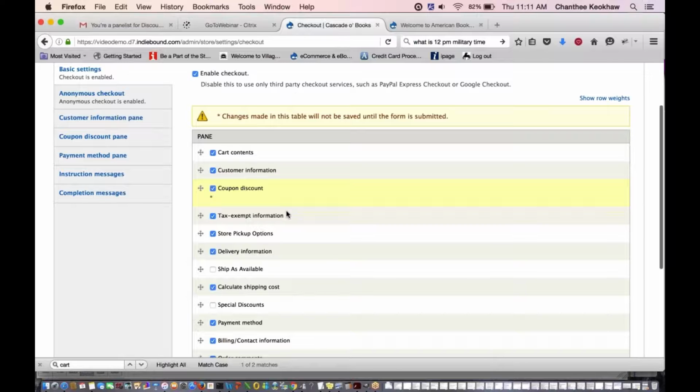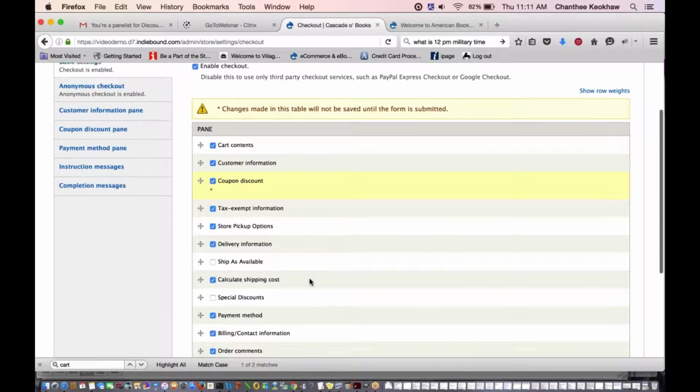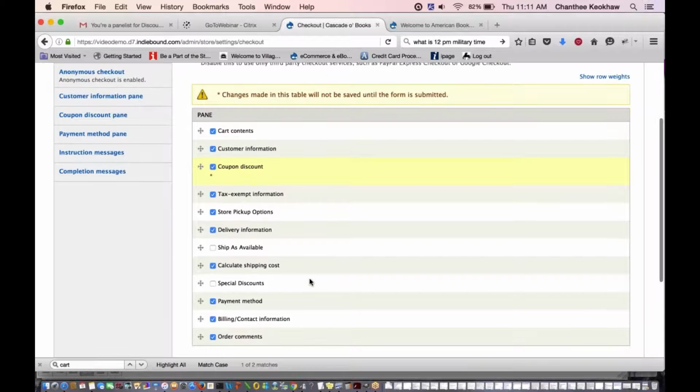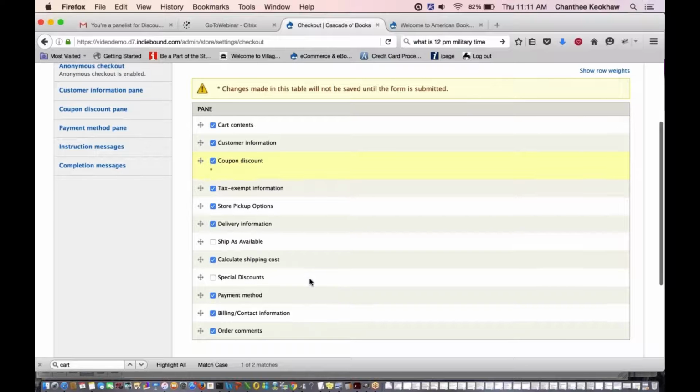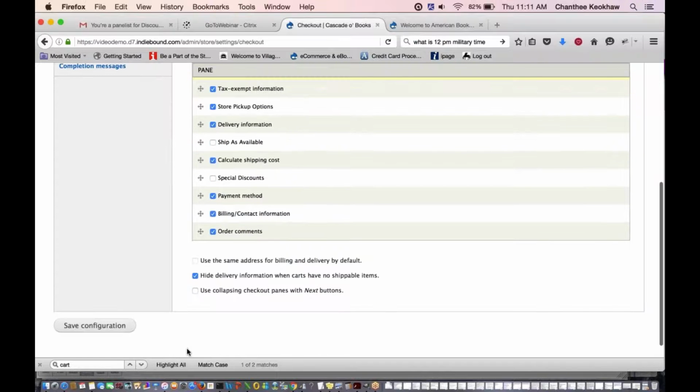And also on this page, we recommend that you do not move any of the panes from their location. Moving these panes to a different location will adversely affect checkout. Once you have enabled the coupon discount pane for the checkout page, you can scroll down and you can save configuration here.